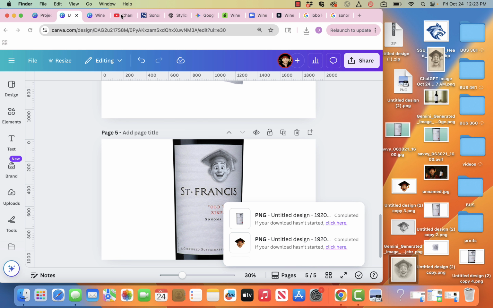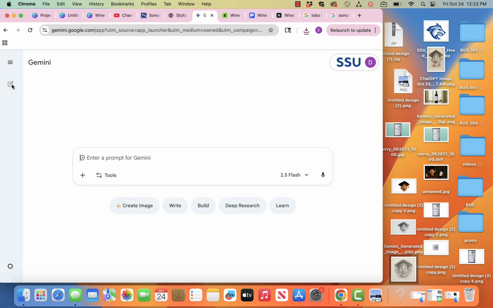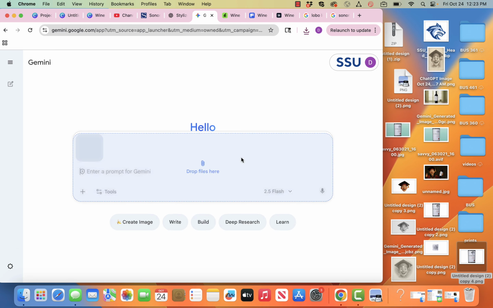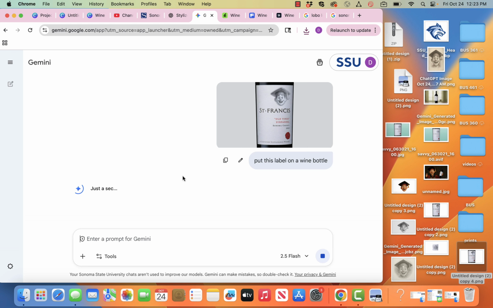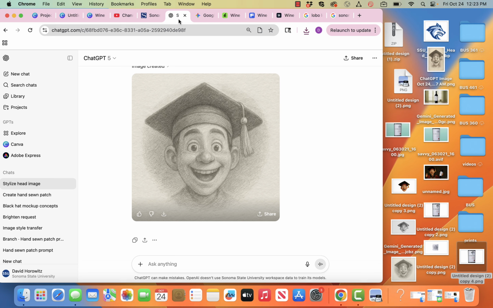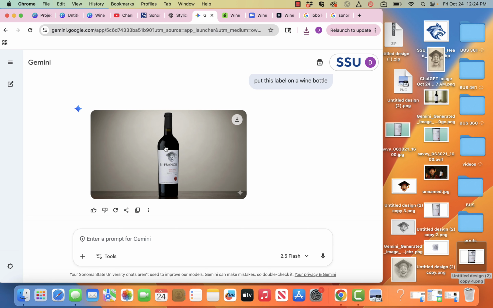Keep both and put it into Gemini with a new label. Put this label on a wine bottle. You could try ChatGPT. It did do a really good job stylizing, I think. So sometimes it pays to wait and use ChatGPT. But all right, this does just fine there. Gonna download it.